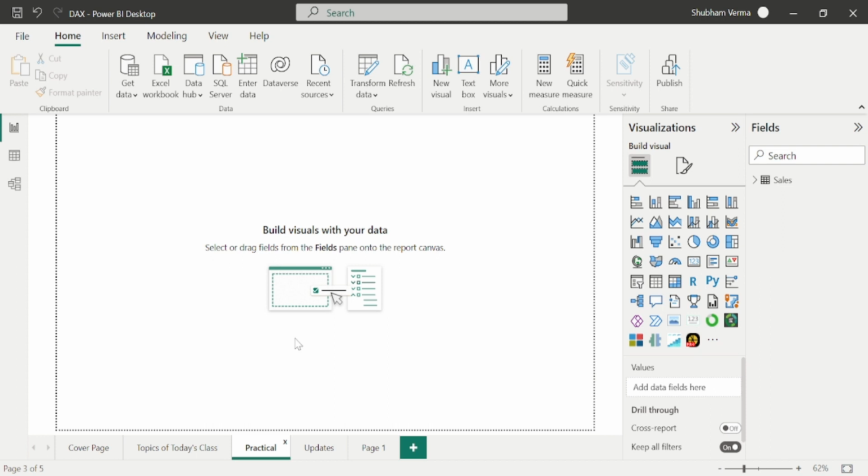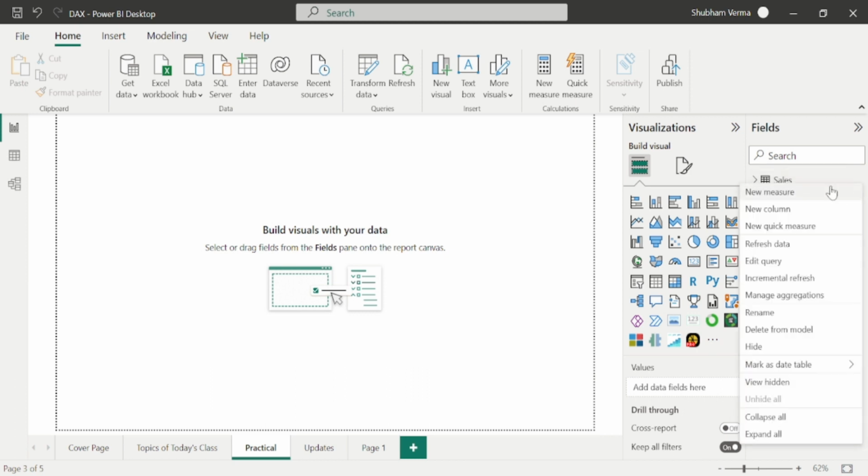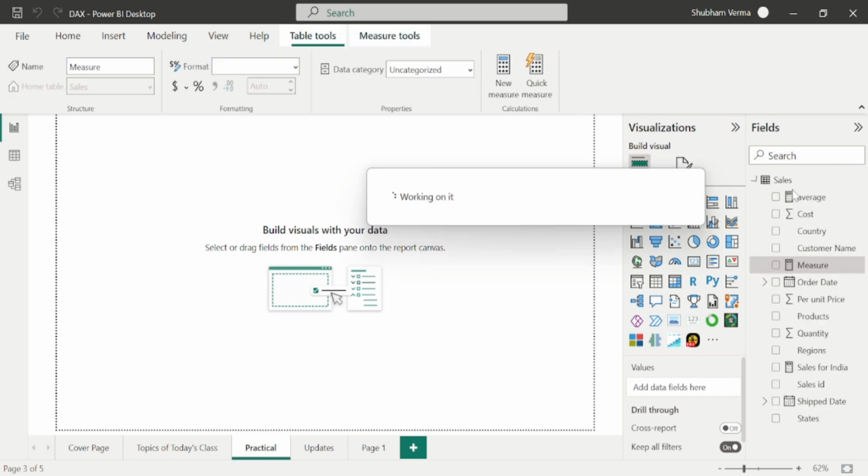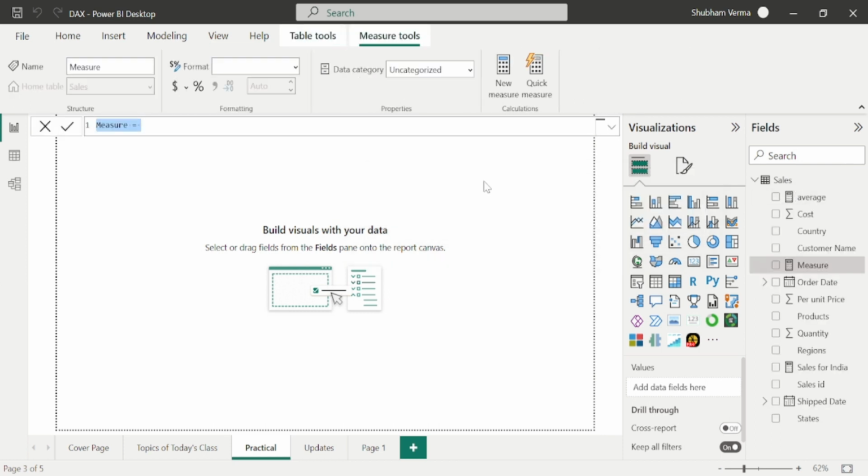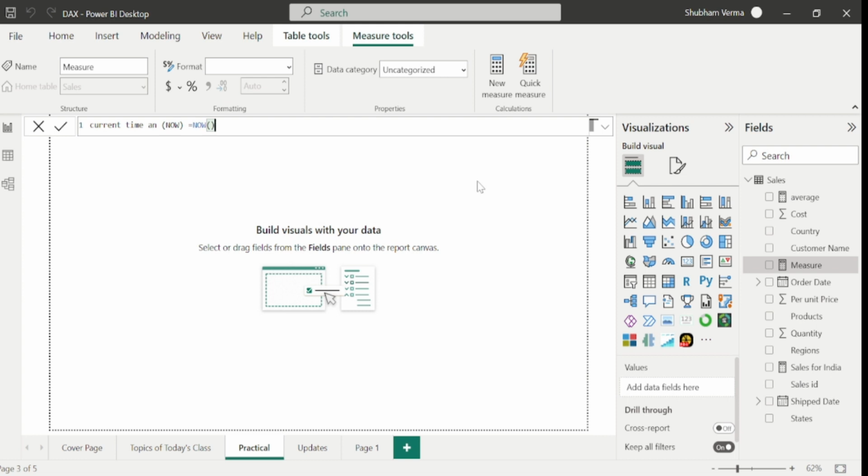So let's quickly create one measure from here. Go here in three dots and click on new measure. And I will rename this measure as current time. And in bracket, I will enter NOW. And now I will write my DAX, which is NOW. And here guys, we don't need to pass any parameter. Let's simply close the bracket and press enter.